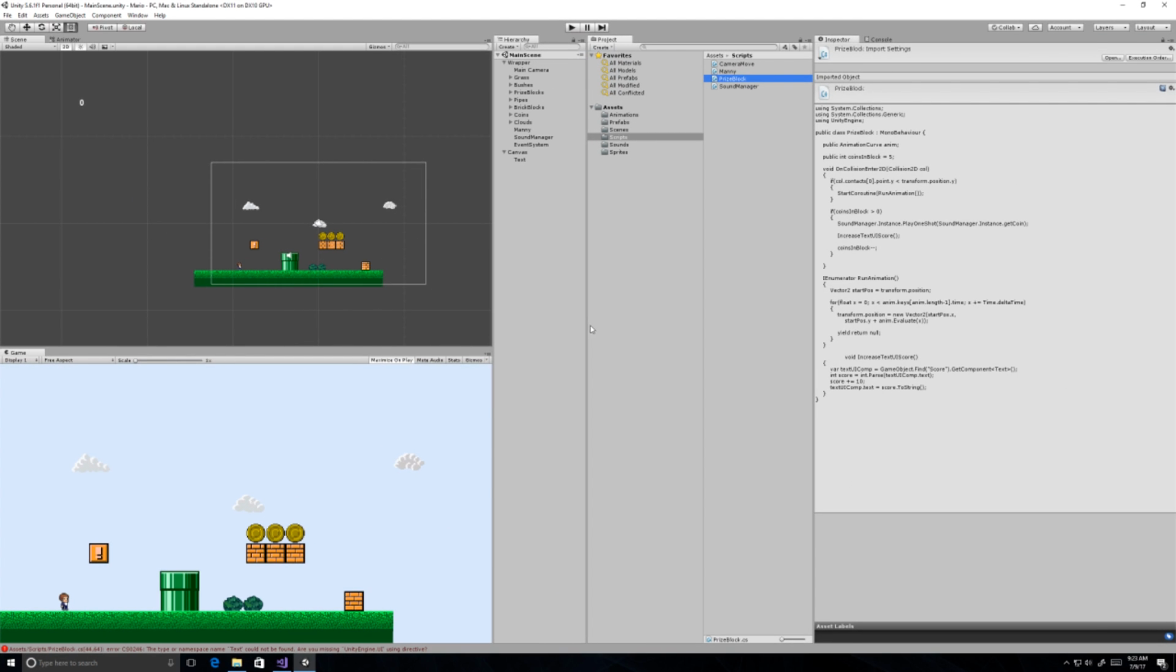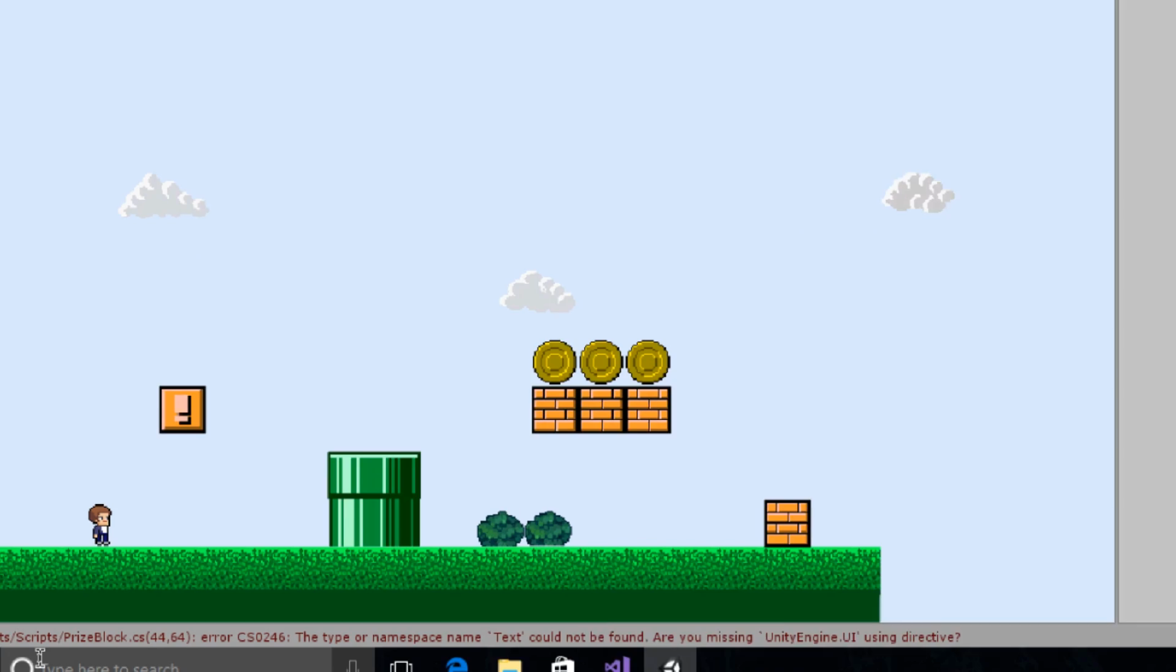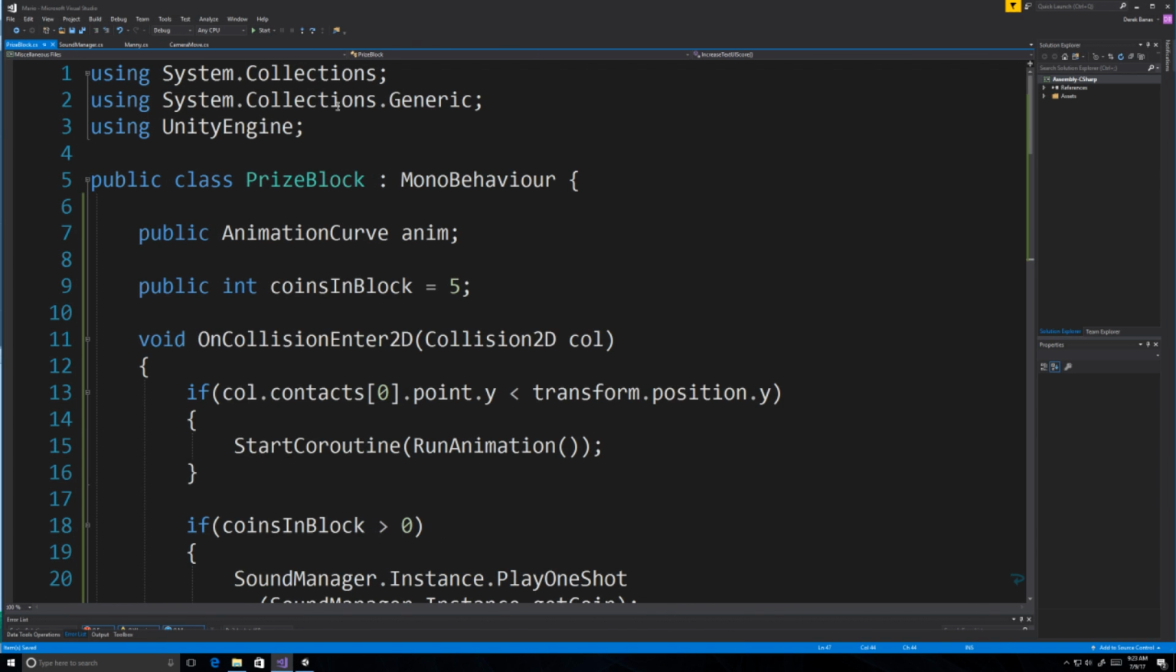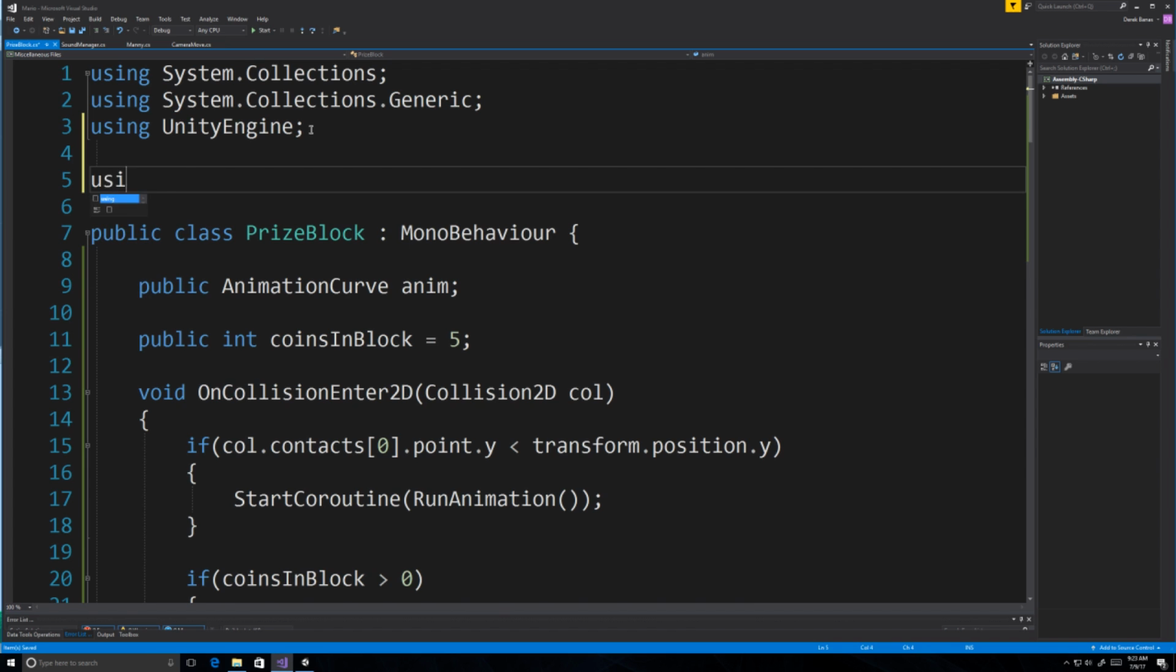All right, everything looks okay. Oops, nope. Prize block error. It says the type or namespace Text could not be found. Oh, I forgot to call for the UnityEngine UI. So I'm just going to come up here. I do this all the time. I'm going to go using UnityEngine.UI. And there it is. Now it'll work.